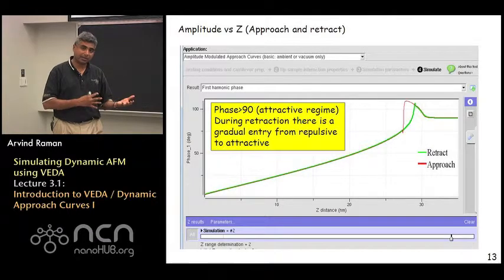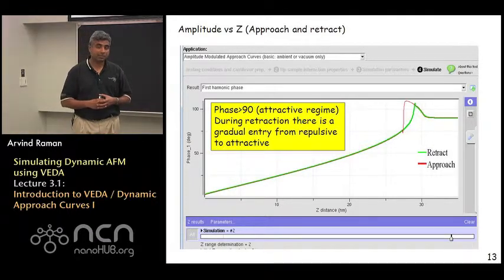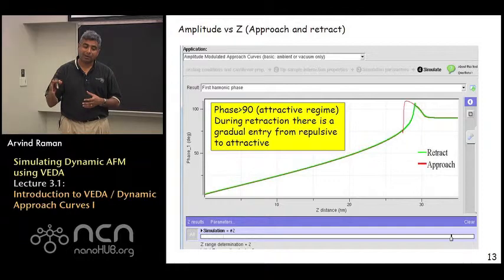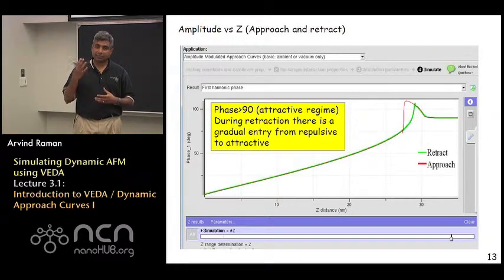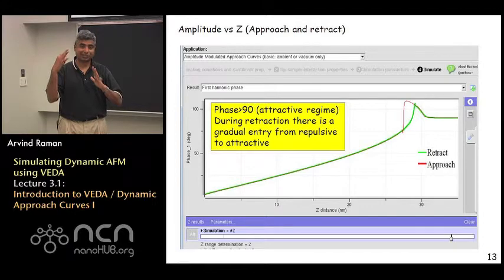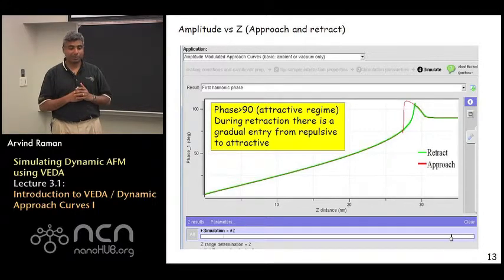On the other hand, when it transitions to the repulsive regime, it's experiencing net repulsive tip sample force gradients, and the phase lag drops to below 90 degrees. So you can see this in the simulations, and you clearly see there's a transition at some point. It jumps from the attractive to repulsive.